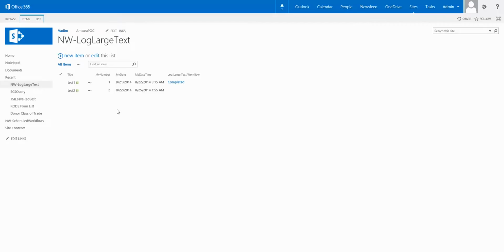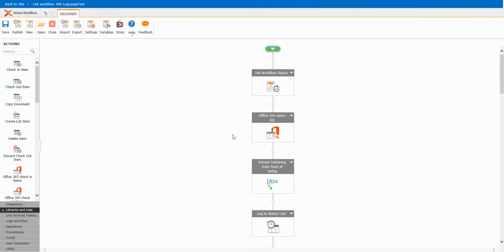You're looking at a SharePoint list here with only 2 records in it. What I want to do is actually build out a workflow that will query this list, pull all the fields out, and then go through each one of the items and say maybe pull out the my number field. Now, what happens when you query a list is you get a lot of information back. So what I'll do now is jump into an in-text workflow, and you see we have a query list action right here.